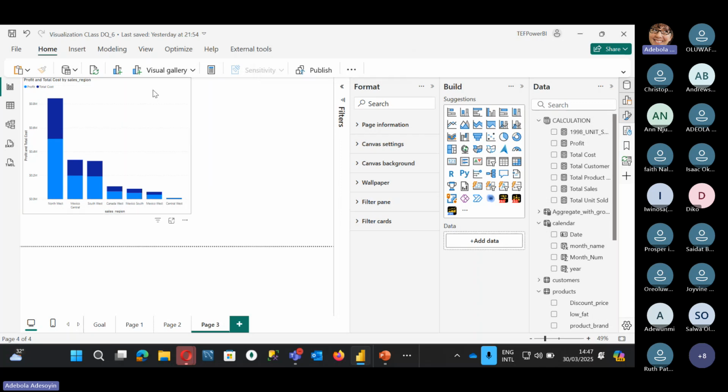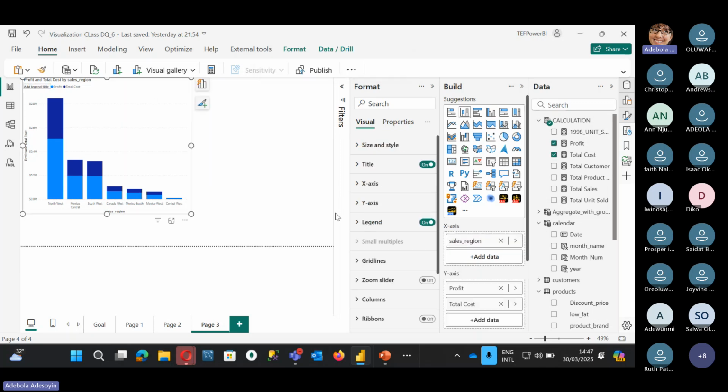So the next thing now, let's move to cards. We call another visual cards, and we have different kinds of cards. We have cards, we have multi-row card, and then Power BI also added a new feature, which is a new card. They call that one new card. I'll show you the difference between the card, the new card, and the multi-row card. So cards just show you a single value.